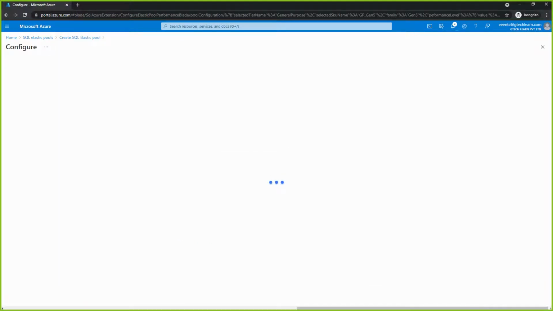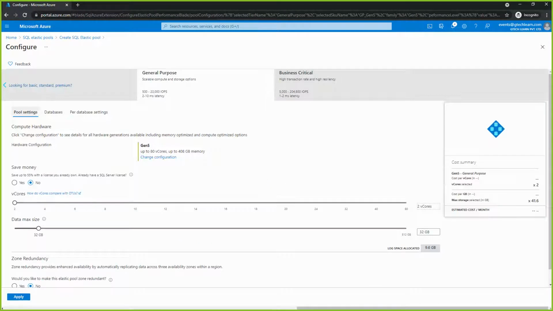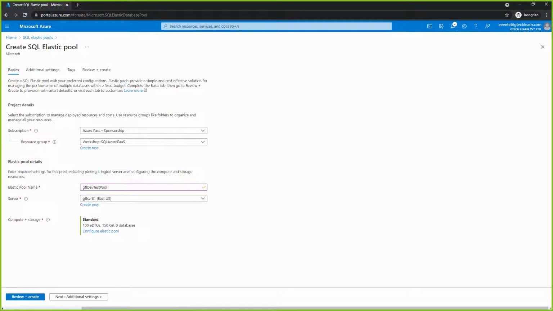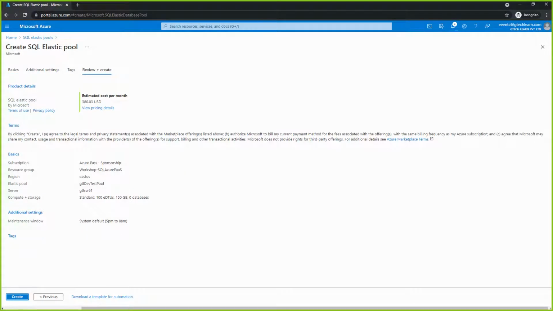When I configure that Elastic Pool, I can have the pool settings. Let me go with the DTU model. I'm going to have 100 DTUs down there. They will be having like 150 gig of storage. Let me apply. And of course, I'm clicking on review and create. So within the same 61 server, I am creating this pool as well.